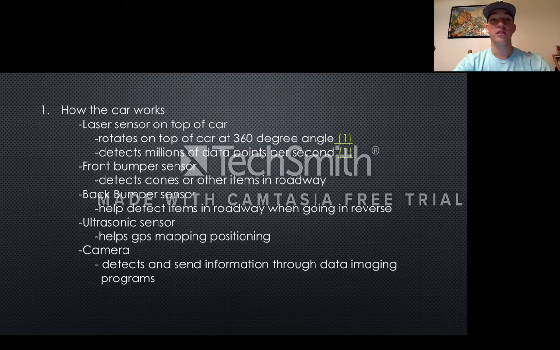The laser sensor on top of the car is one of the most important pieces of the car. The self-driving car works by using lasers, sensors, and cameras to detect objects and its traveling path in all directions. The most important feature on these cars is the laser sensor that rotates on the top of the car at 360 degrees, which detects millions of data points per second. There are also a few other sensors on the car, which are located on the front bumper to detect cones or other items in the roadway, one in the back bumper to help detect items when driving in reverse, and the ultrasonic sensor located on the top wheel to help the GPS mapping position, which is a position estimator.